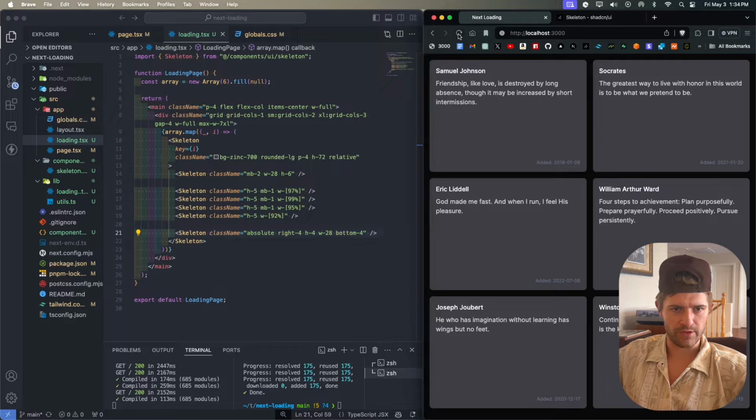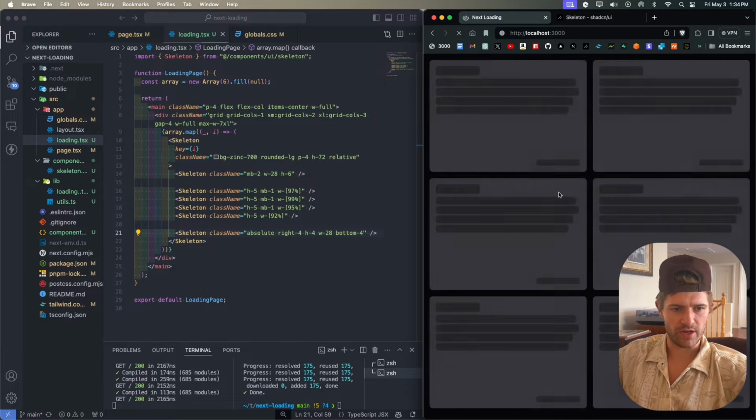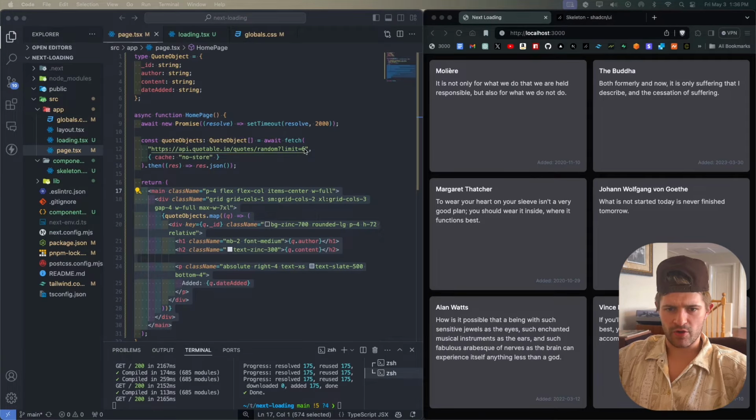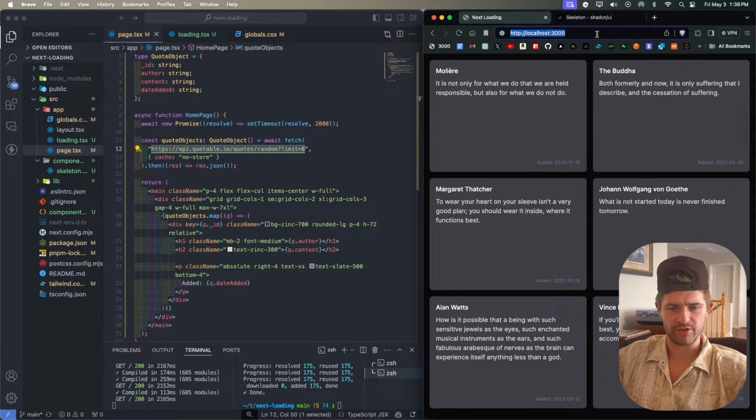So now when we refresh, boom, we got our skeleton loader. So let's say instead of hard coding this number 6, we have it set up so that in the URL, we're going to have a search param that is the amount of quotes we want to see. And we'll have some kind of an input to select this.